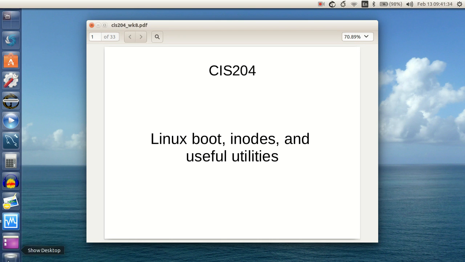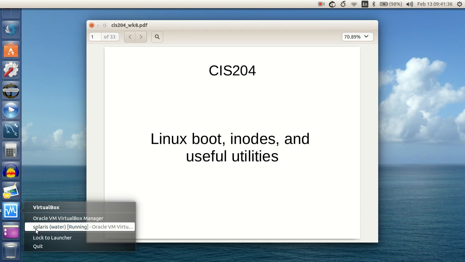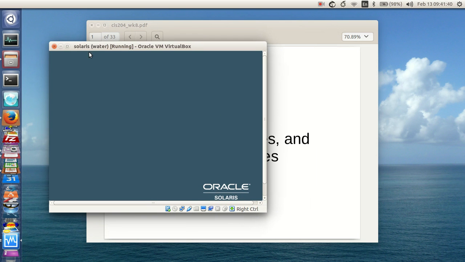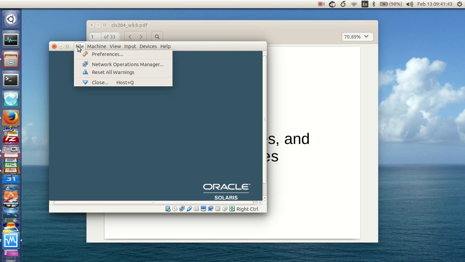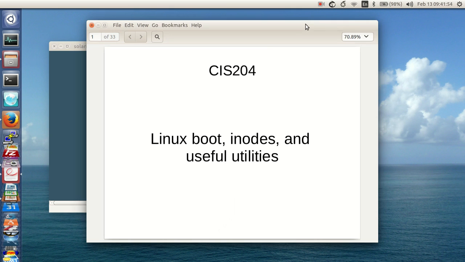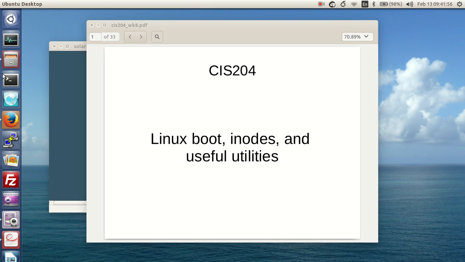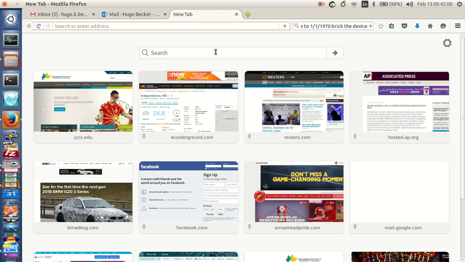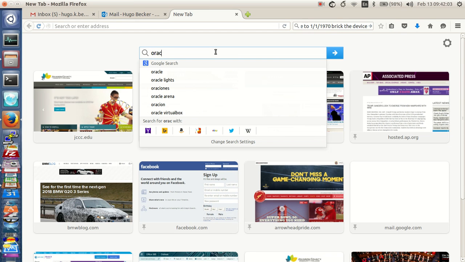The reason I wanted to show you this VirtualBox is because the fun thing is that you can actually get another environment running inside an existing operating system. So I'm trying to bring up Solaris while I'm actually running Ubuntu in the background. If we go to, let's take a look at this, we go to Oracle VirtualBox.